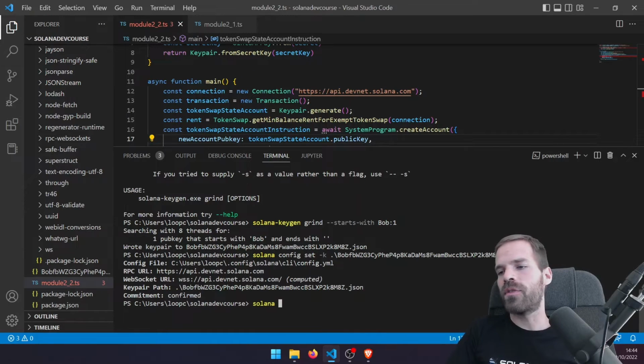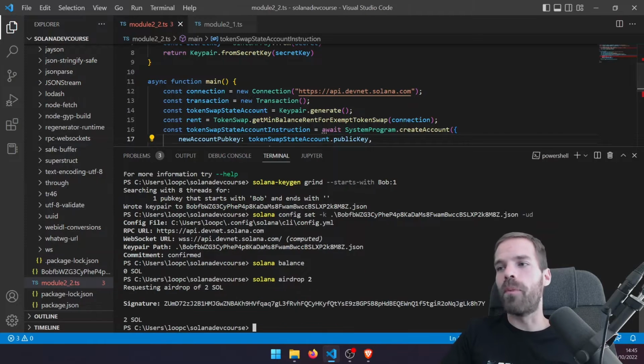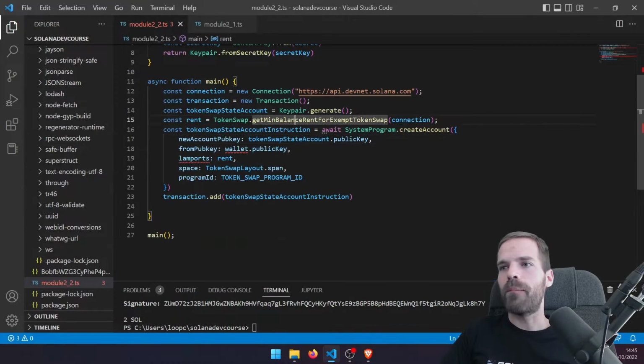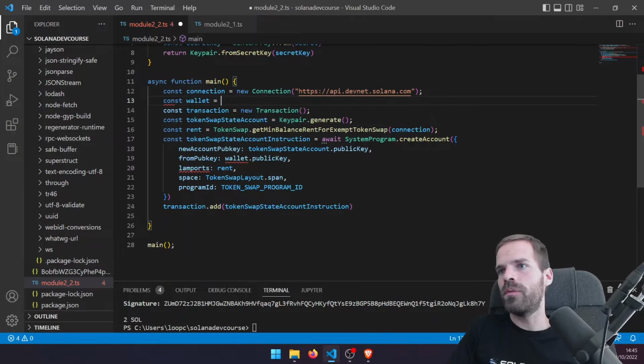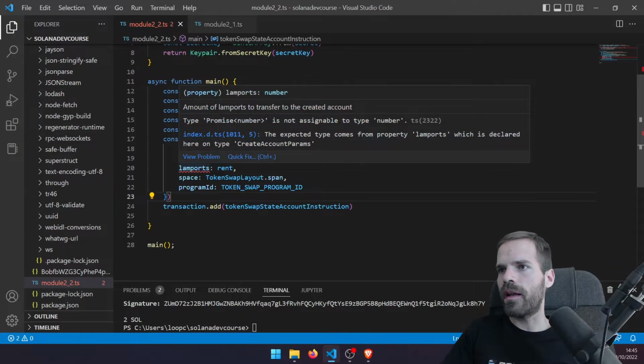Then we can say solana balance and see we don't have anything. But solana airdrop 2 SOL and boom, we have 2 SOL. So we have a Bob and Bob can now pay for a token pool. So my wallet will be loading Bob. And the lamports, we still don't know how many lamports we need.